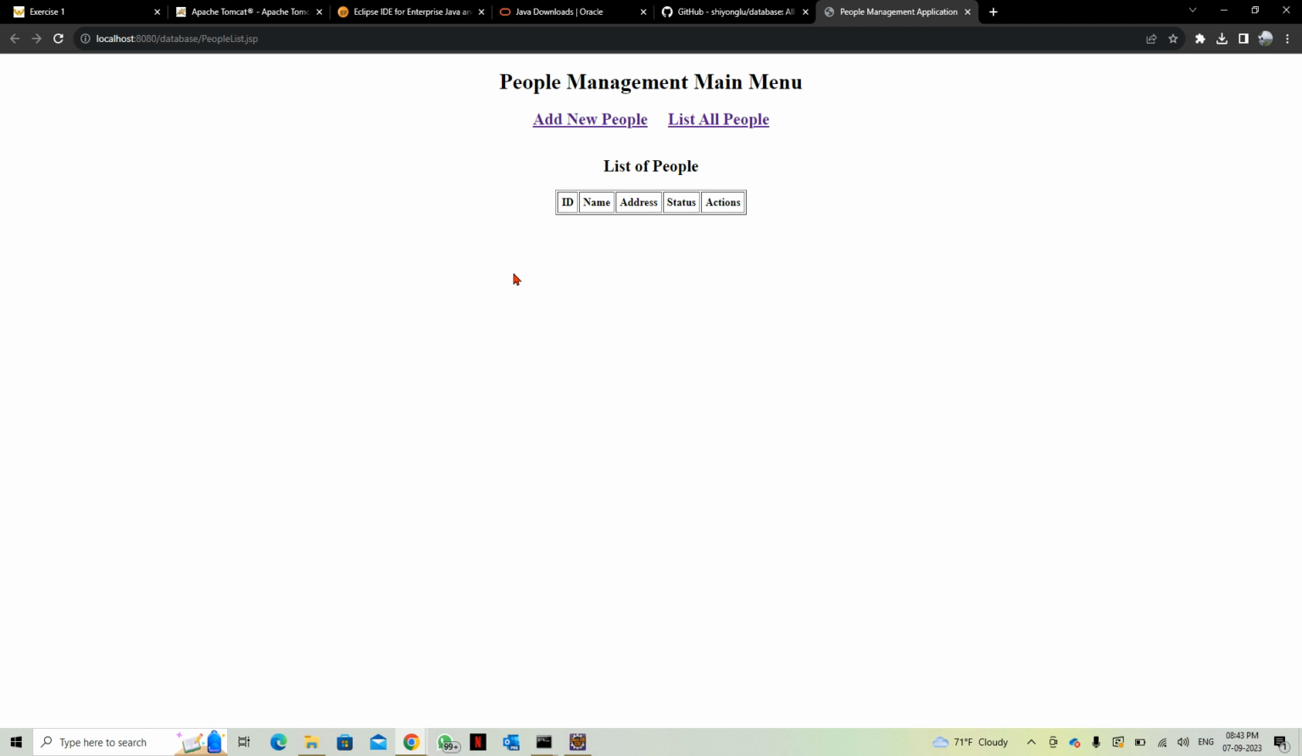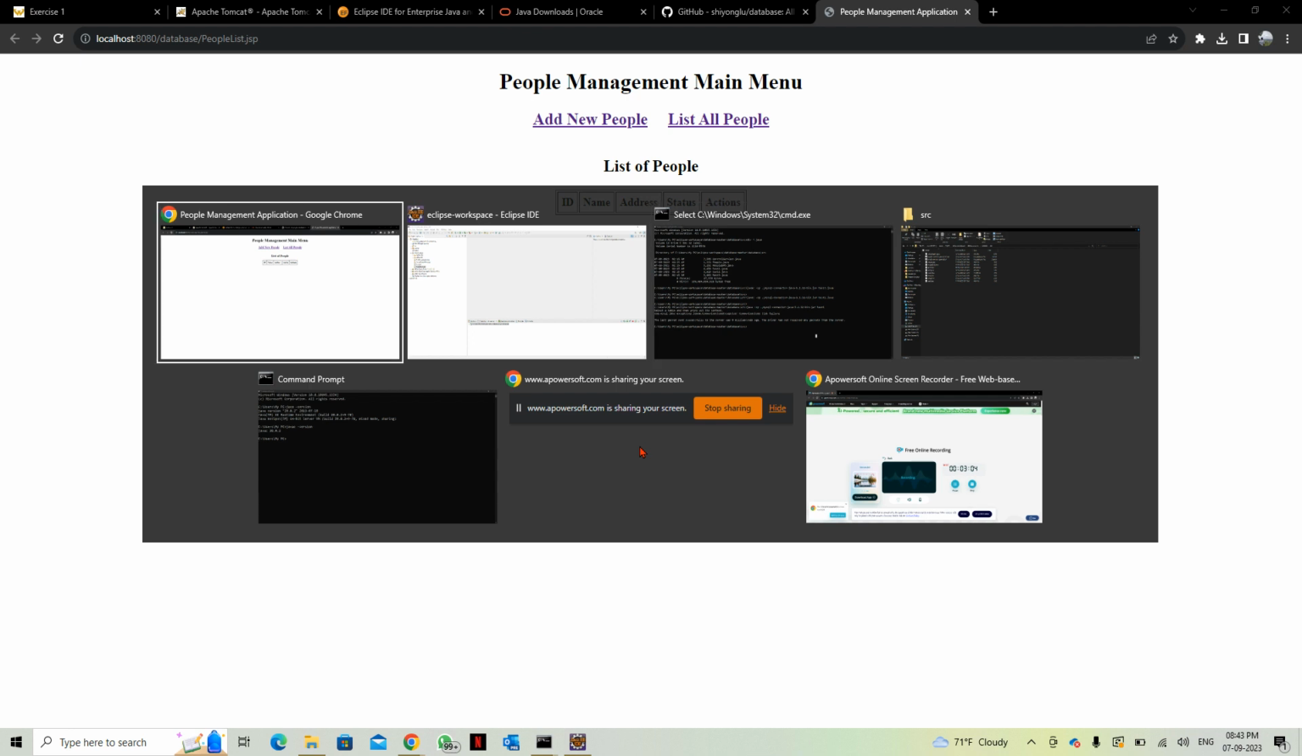So this is the process to download the Java JDK and Eclipse IDE and also Tomcat. This is how I've done it, and this is how the code works, and the code has worked successfully. So thank you so much.